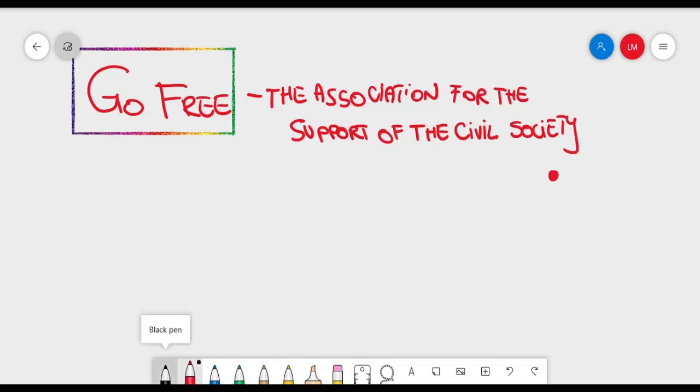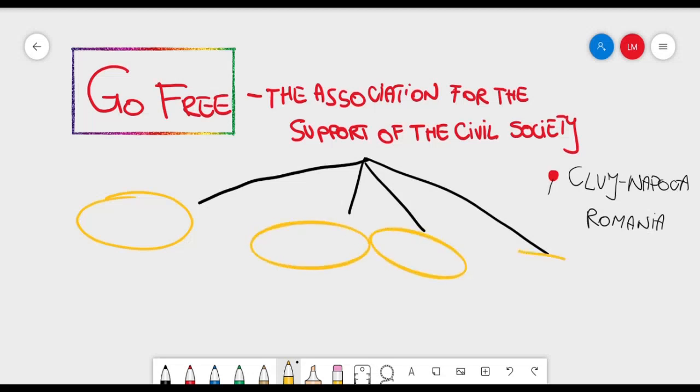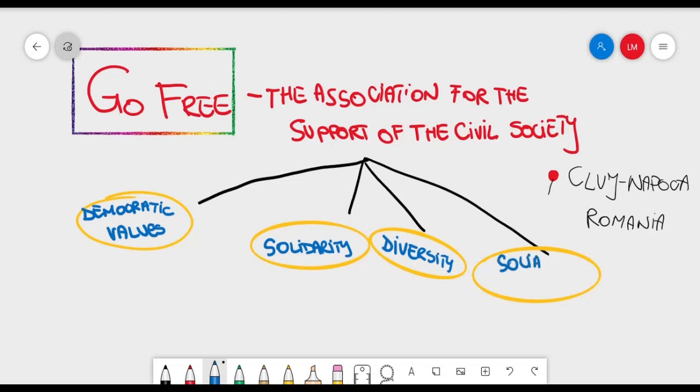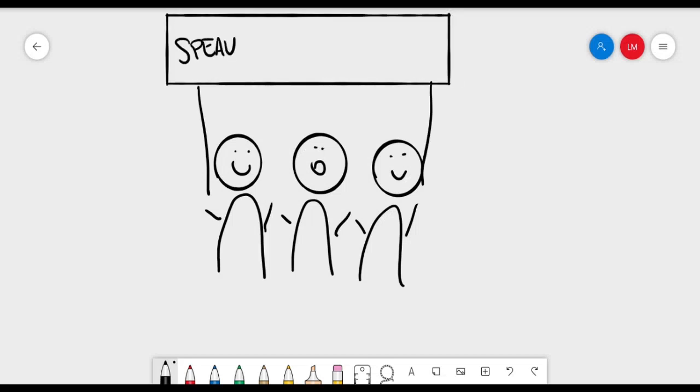My name is Miruna and 2 years ago I started volunteering at GoFree, the Association for the Support of the Civil Society, which is a really cool NGO based in Cluj-Napoca, Romania. Here at GoFree we promote the democratic values, respect for diversity, solidarity and social justice, but we also support minorities to take action themselves and speak up against social injustice.